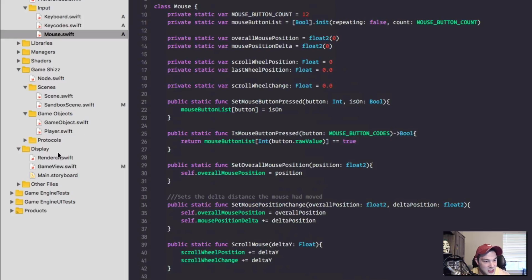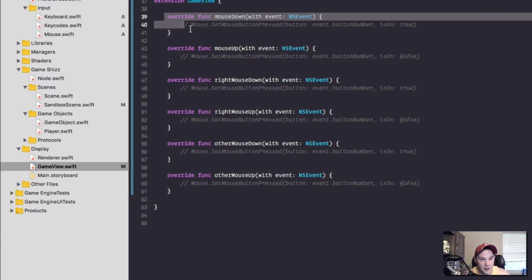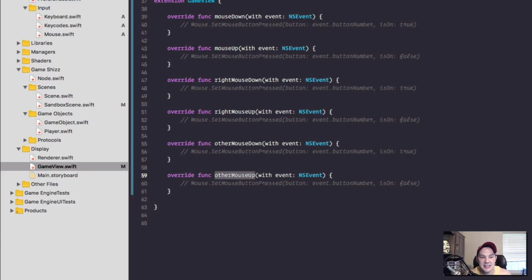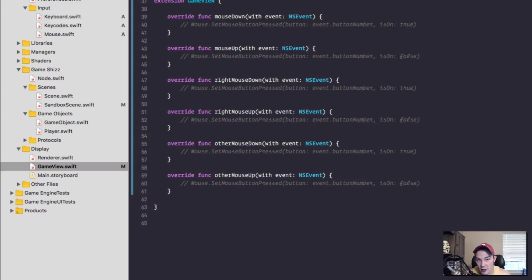So let's go back into our game view. Basically, you'll see now we have our mouse down, mouse up, right mouse down, right mouse up, other mouse down, other mouse up. The reason is because when we click mouse down, it's actually referring to the left mouse button click. Right mouse down will refer to the right button click, and other mouse down will be any other button on your mouse. The reason they laid it out like this, I don't know. I would rather just have one mouse down and one mouse up, and then pass in the key code for that button. Whatever, doesn't bother me.